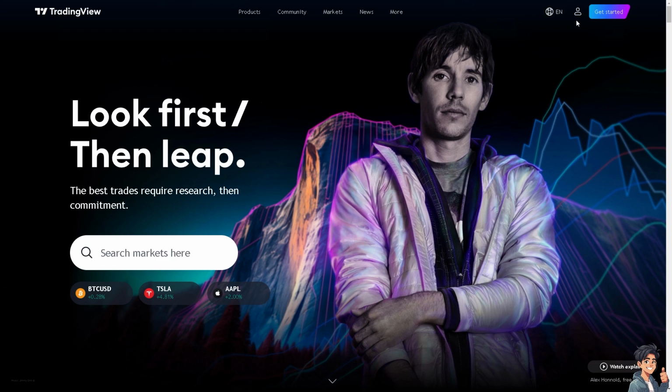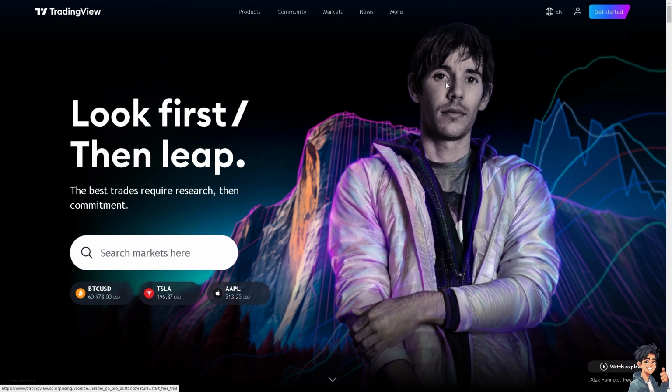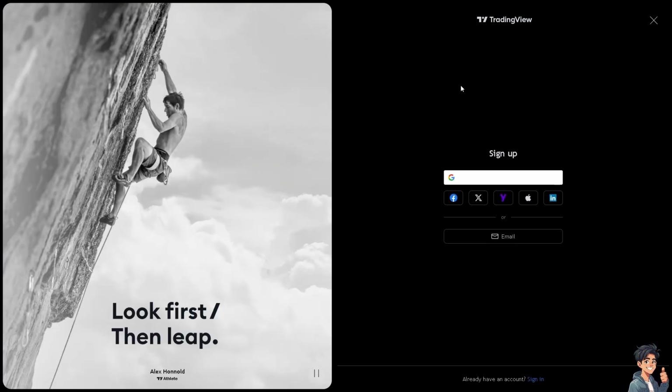Now, the first thing you need to do is to log in using your credentials. If this is your first time on TradingView, click the sign up option. And from here, just follow the on-screen instructions and you're good to go.